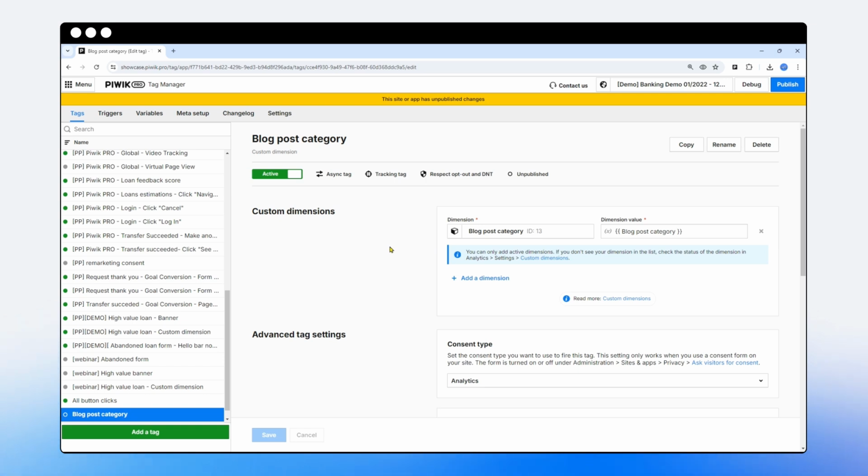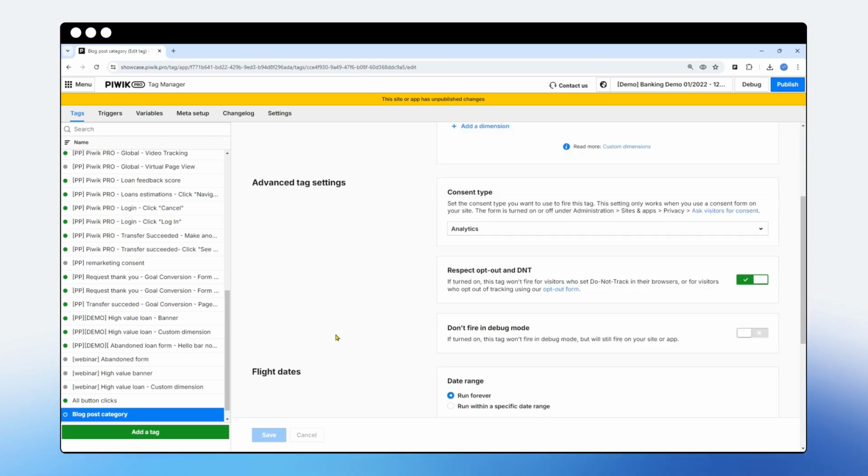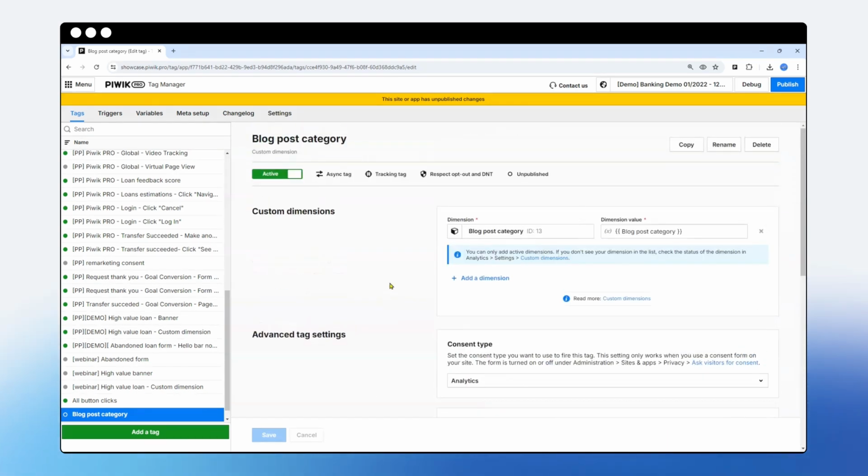Okay, so we're almost ready for our tag to be published. We've got the custom dimension that was declared in the analytics. We then added a variable, then we added a tag. We paired the declared custom dimension with the variable. We added a trigger. So now we can test it. To test it, we need to go to debug mode.